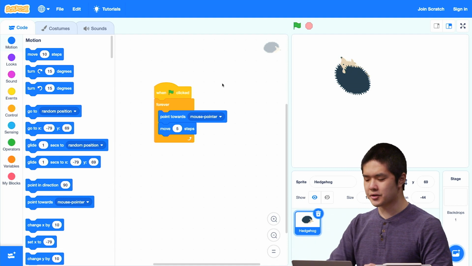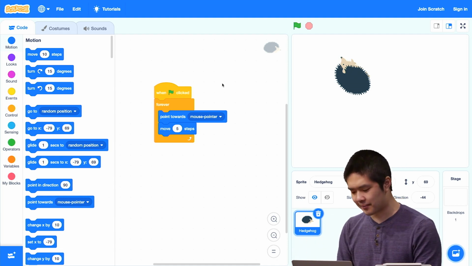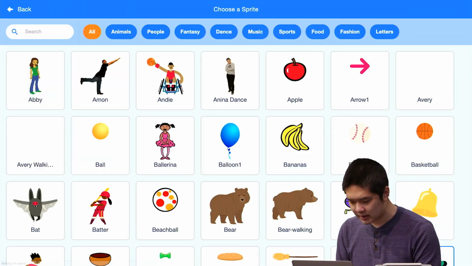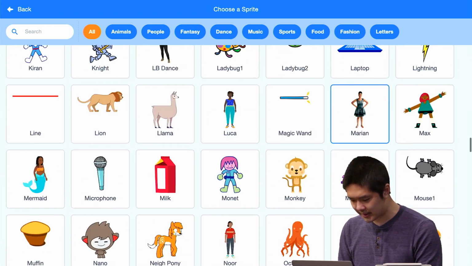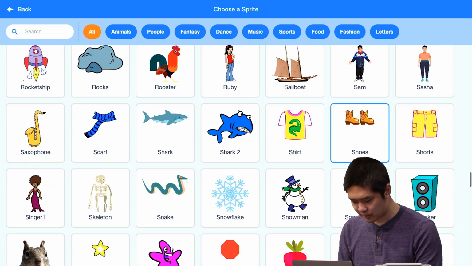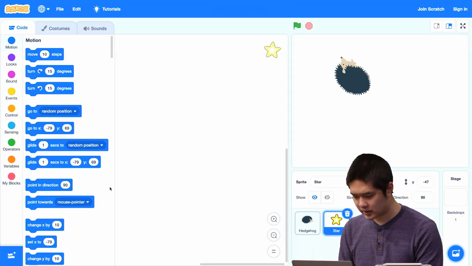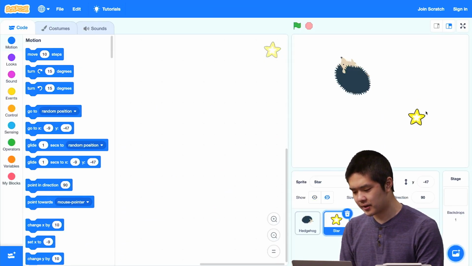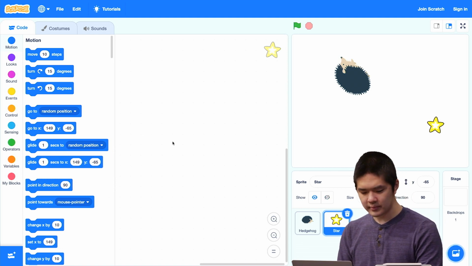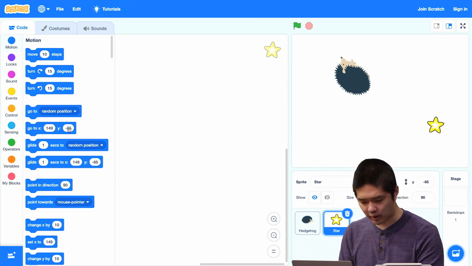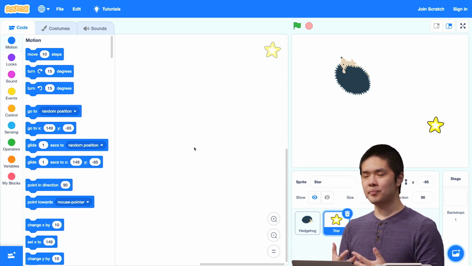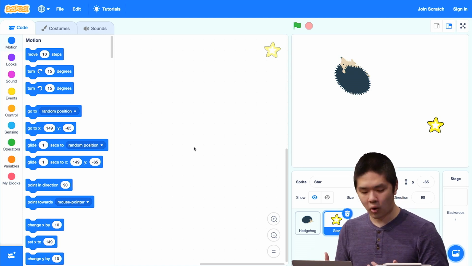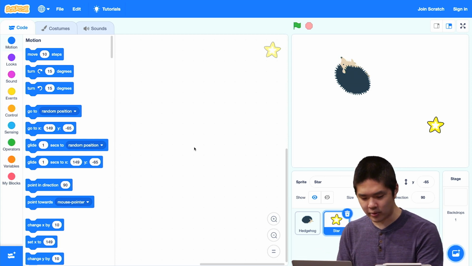What is the hedgehog trying to do? Well, maybe it's trying to chase after something. What's it going to chase after? Let me choose a new sprite. Let's go ahead and pick the star. We'll have the hedgehog chasing after this star here. And how is the star going to work? Well, the star is going to work where if the hedgehog is ever touching the star, then we're going to increase our score by 1. We're keeping track of how many points we've earned.